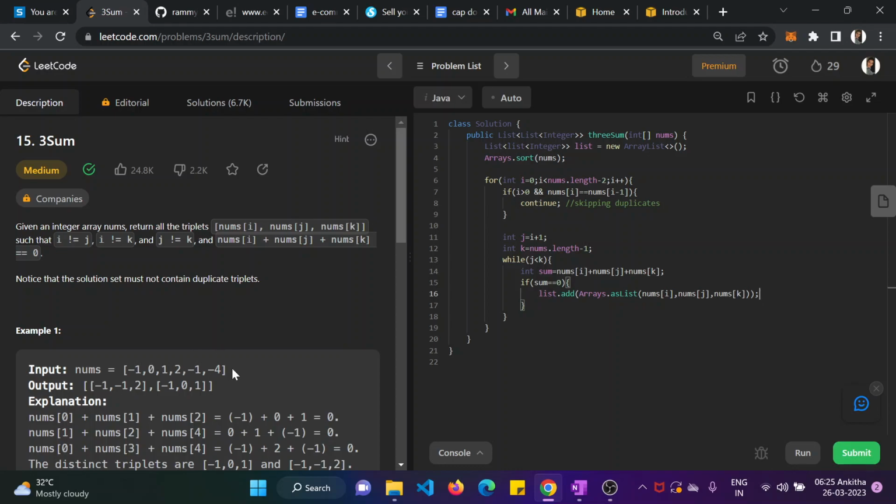So while j lesser than k, why are we doing j lesser than k? Because k is pointing to the end of the array and j will point to the i plus 1 position. But somewhere the both will coincide. There you have to stop the while loop. So that's where j less than k comes in.